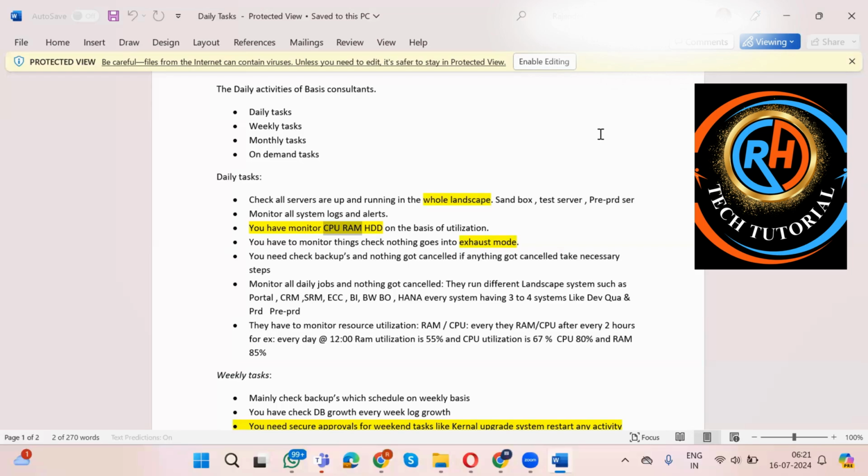Give it to the database team. They will analyze by which transaction and by whom this happened in the last 1.5 hours. Once it reaches 69%, you have ample time. You have one day to analyze things properly.